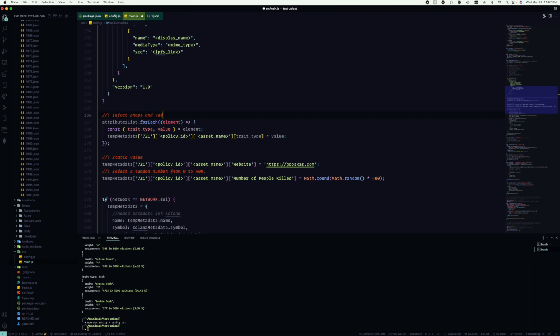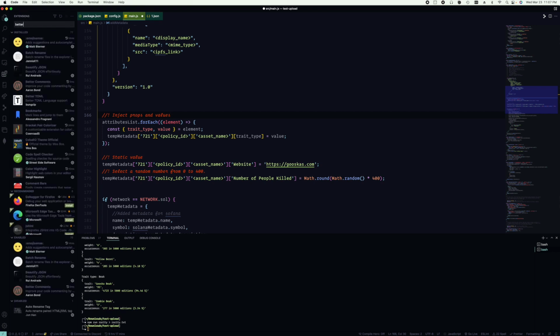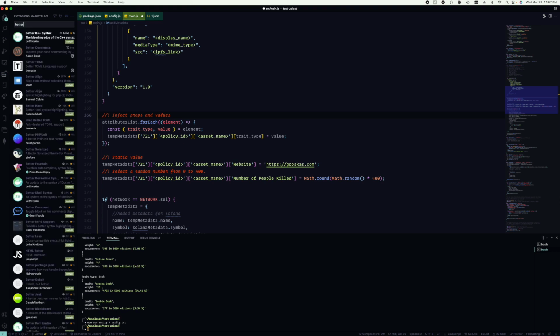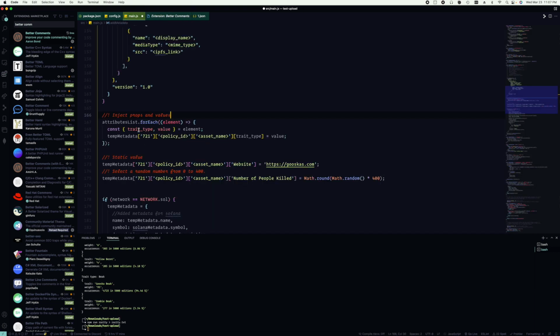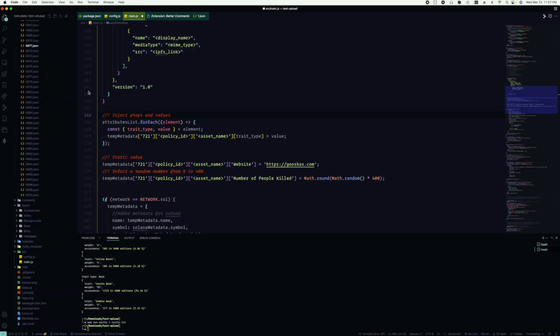Props and values. I'm using a VS Code extension called Better Comments. I think that's what it's called. Oh yeah, Better Comments right here. This is a really cool extension that actually highlights your comments. I use it all the time. So you can make it blue, or to do, or you can make it green. But the red is a call out.